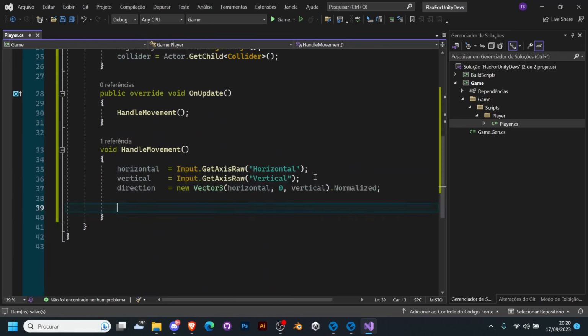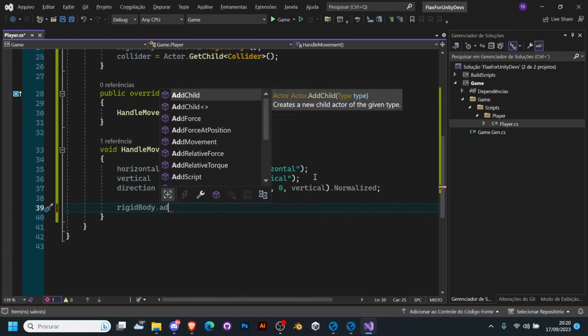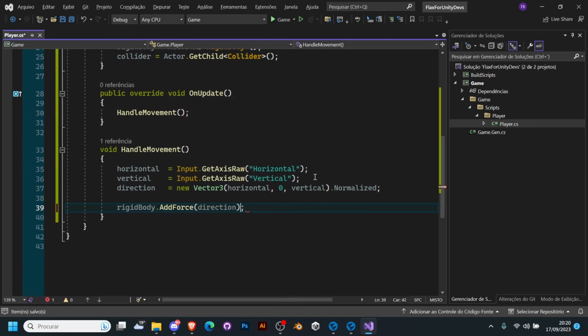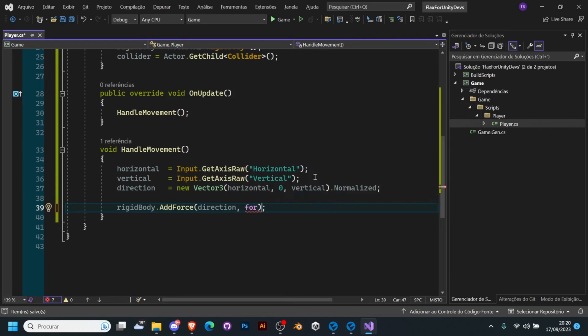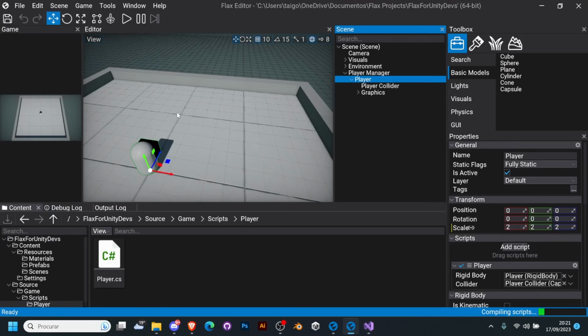Now let's move the rigid body. So we go rigid body, we can add force, like here, to the direction, and we can add the force modes. But I don't really like this. Even in Unity, I didn't like it. It makes it a little bit floaty. So I'm going to go with linear velocity, which would be the same as just velocity in Unity. It is going to be the direction times speed. Let's give it a test.